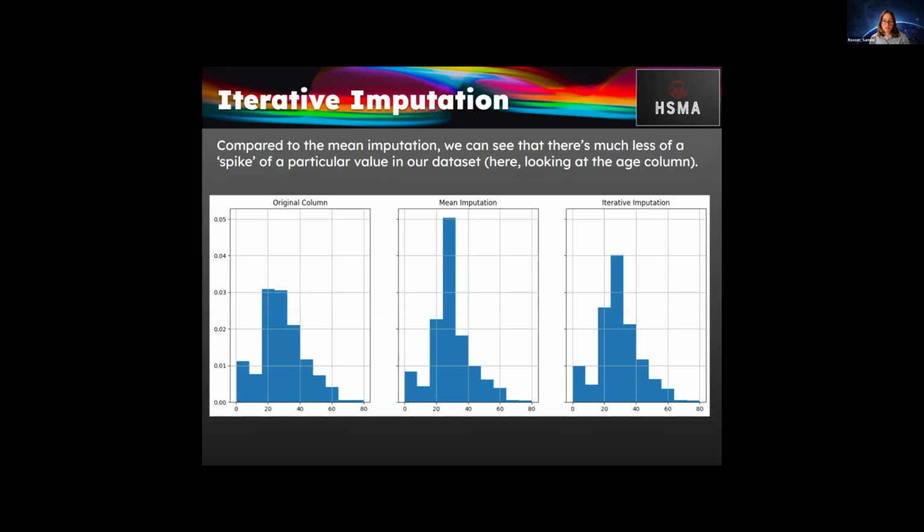And compared to the mean imputation, in this case, we can see there's a lot less of a spike of a particular value in our data set. So this is the age column for our Titanic data set. We're showing the distributions here, most people between 20 and 40. When we had this mean imputation, we had this huge spike, loads of people with an age now of about 28.